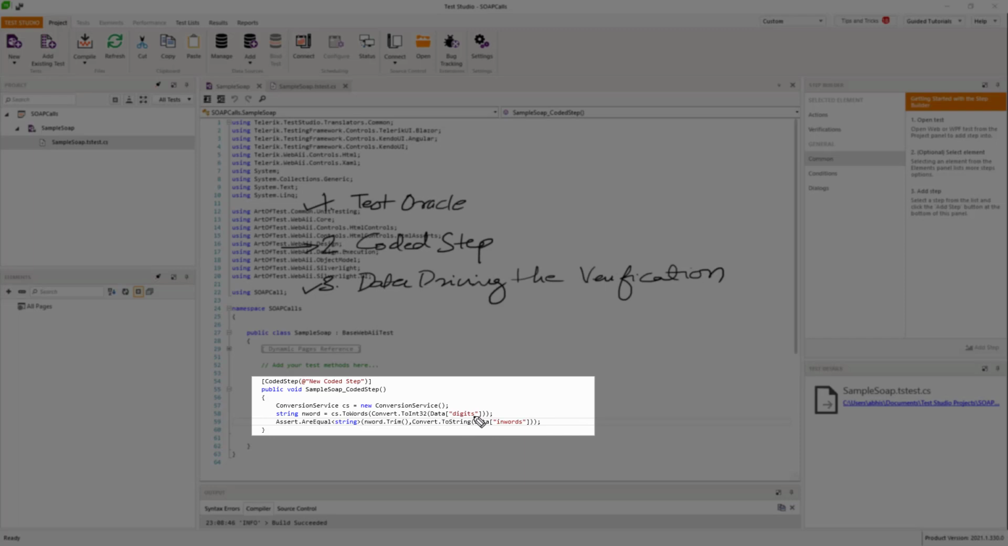So that's what I'm using. So data and digits. And since the function toWords requires me to give in an integer value, I'm passing that in to the toWords function of the test oracle. So conversion service and the function toWords are actually coming from the test oracle. Finally, I'm adding an assertion to see if the value that is being returned, which is the n-word value here, and then the value that is there in my data driven column, which is called in words, is also mentioned here. So both of them need to match up for this test to succeed.